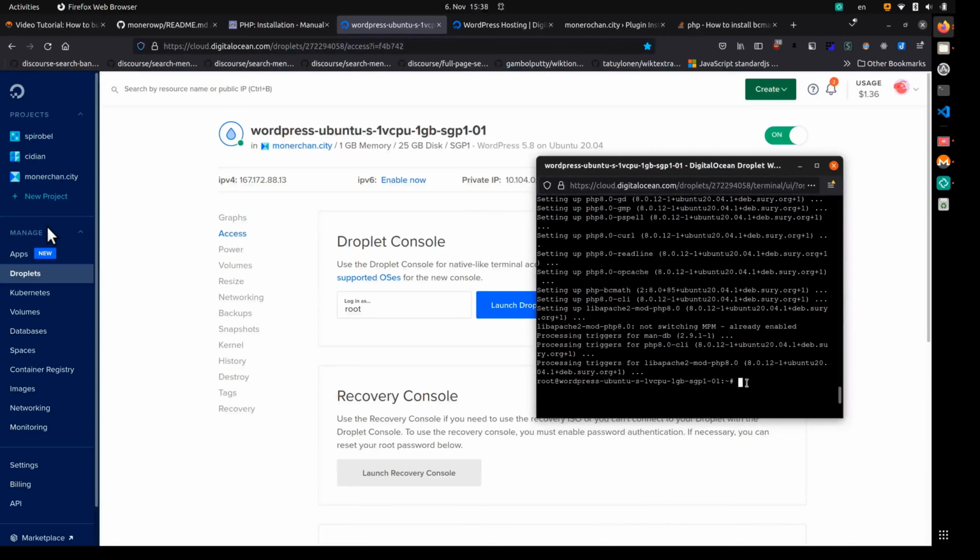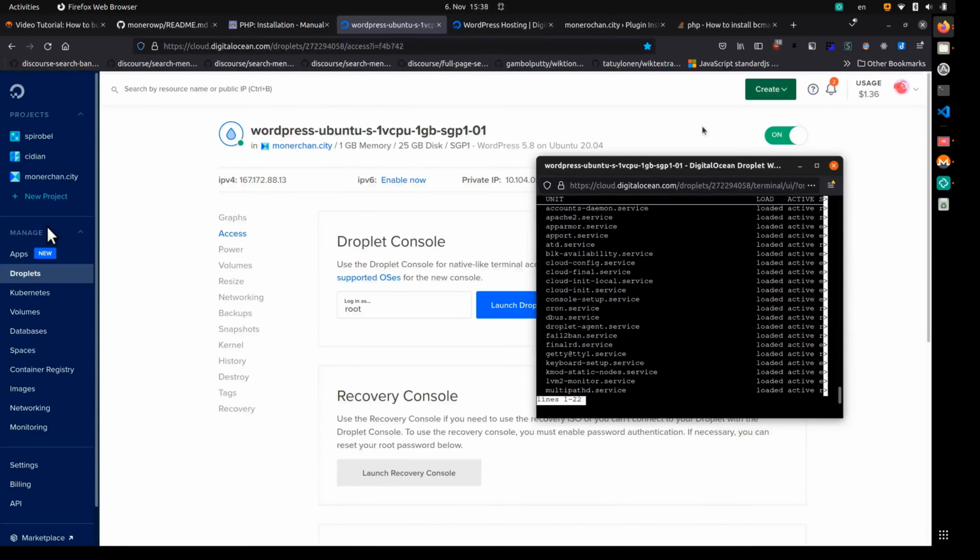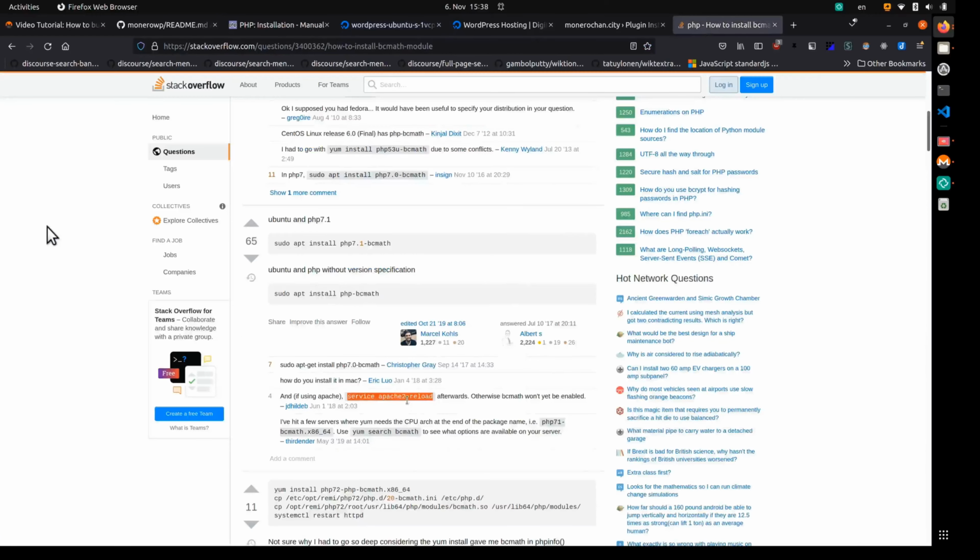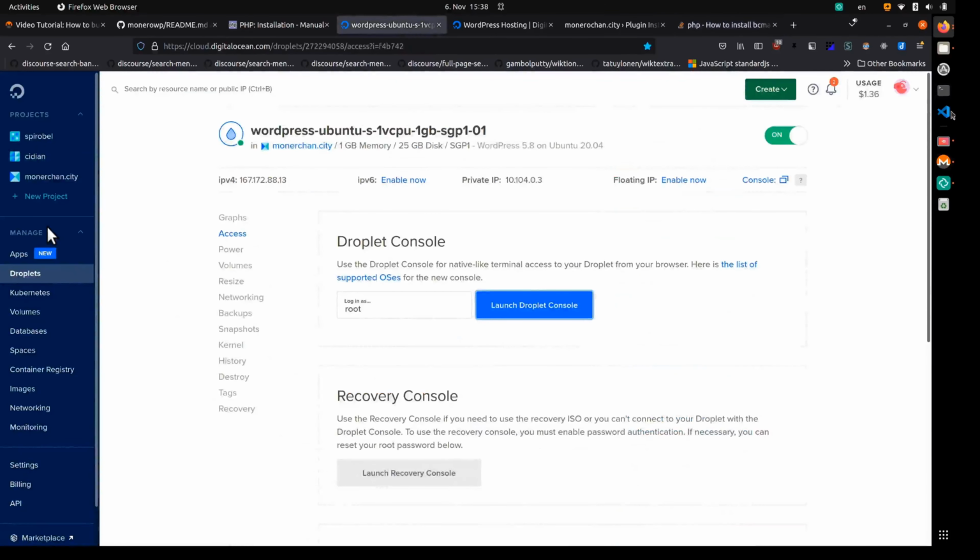Yeah, just press Y if they ask you with Y. Okay, and the next thing is we just need to restart the service, the Apache service, for good measure. So yeah, this thing needs to be restarted. So we just type service and then Apache to reload.